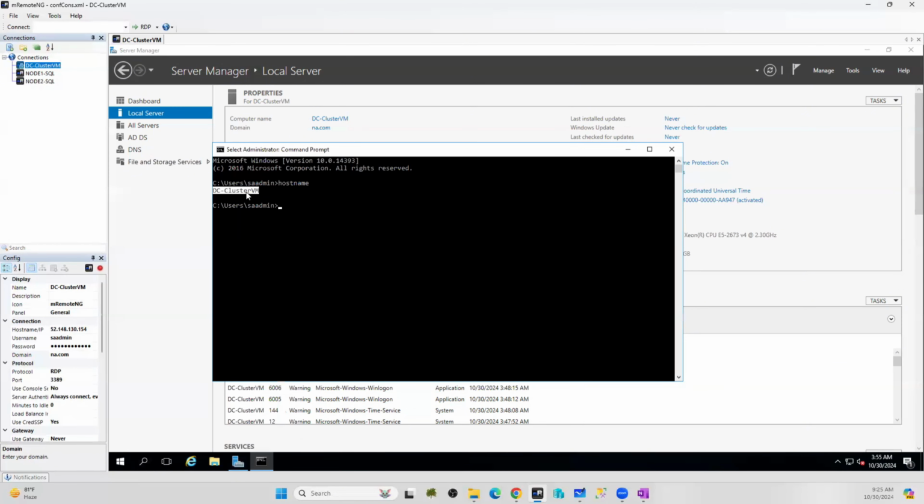Copy the host name and just ping the host name. If you enter it, you will see servername.domainname.com. Whenever you try to ping, you will get to know which domain this server is part of. You will get that information as well. So this is one thing.